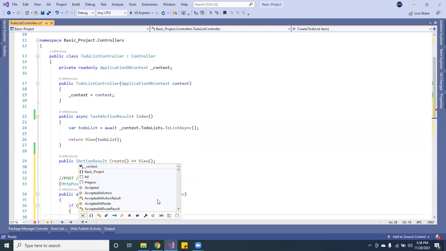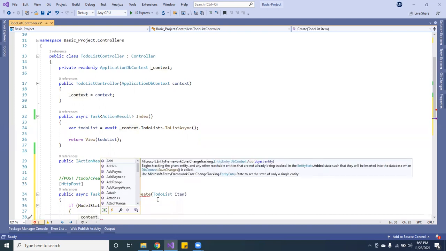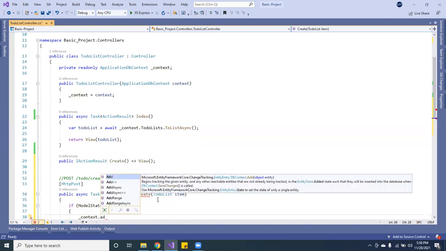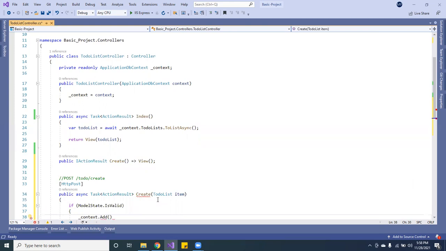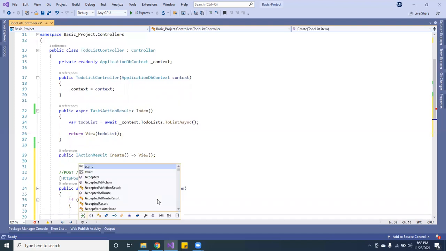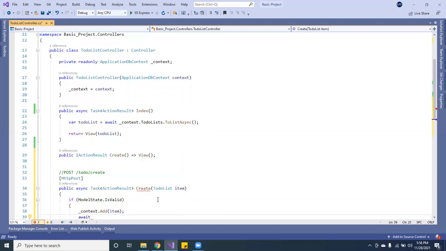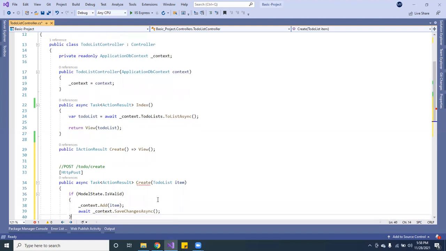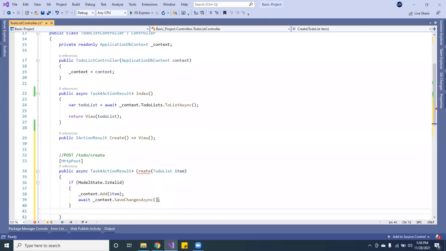If it's valid, then you want to go ahead and add it to the data. So we're going to add the item. Then you want to await, because you're using the task, context.SaveAsync. So you want to save it to the data. Then you want to return the view, and it's going to be an item. All right, cool. So that's that.